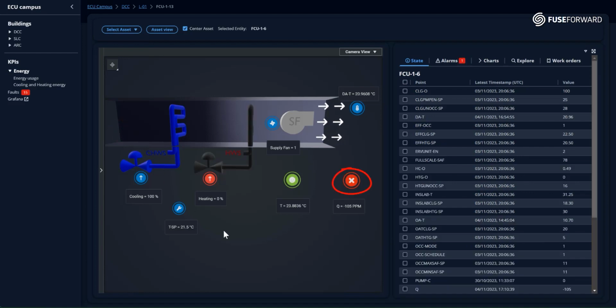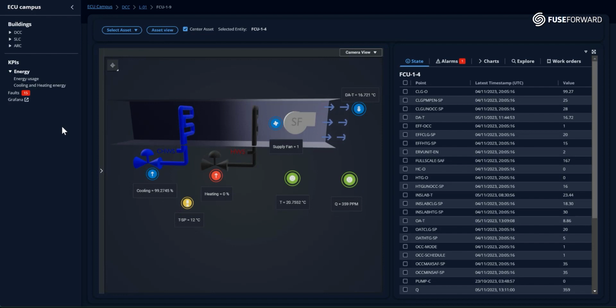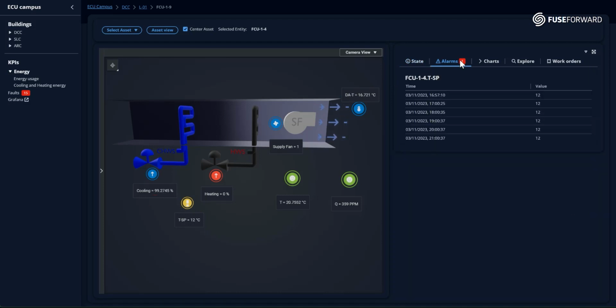This second example draws the user's attention to anomalous air quality sensor readings. In this last example, the unit appears to be working properly. However, a warning indicates that a low set point of 12 degrees Celsius has been set, which is causing extended cooling. The fault detection service has reported this issue as well.